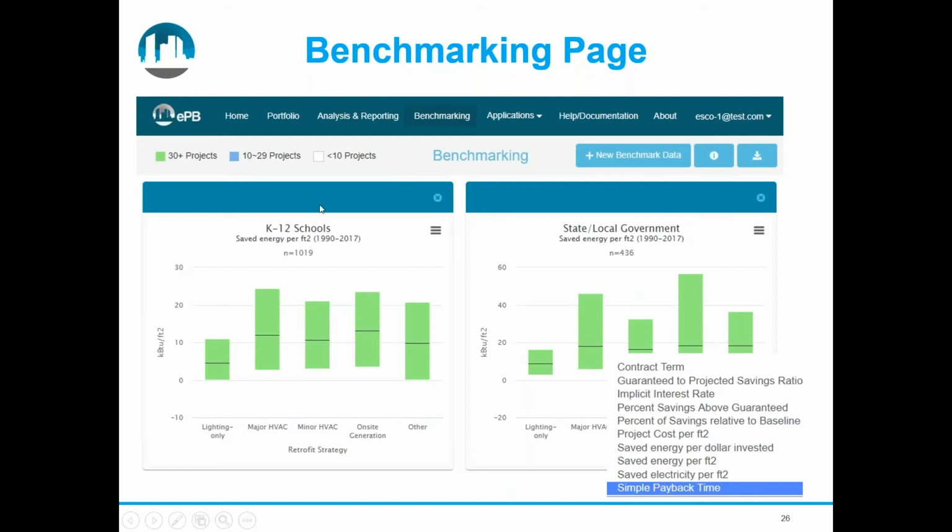It illustrates that there are K-12 schools, and we're looking at energy per square foot, if you will, saved, and that same depiction for state and local governments. Notice how the bar charts are different scales actually, even illustrating how the same question over the same period of time reflects different information for two market segments.